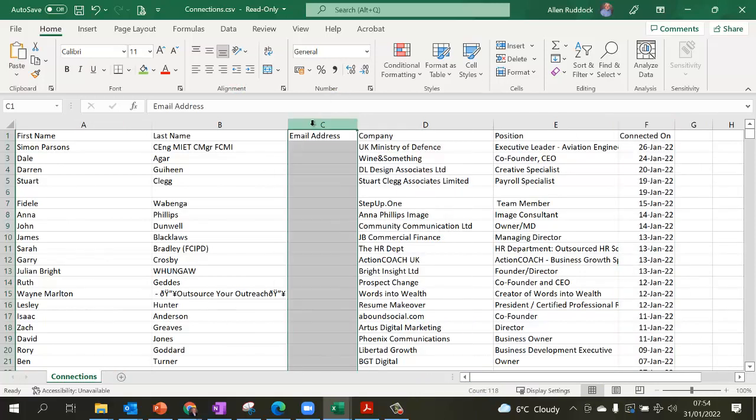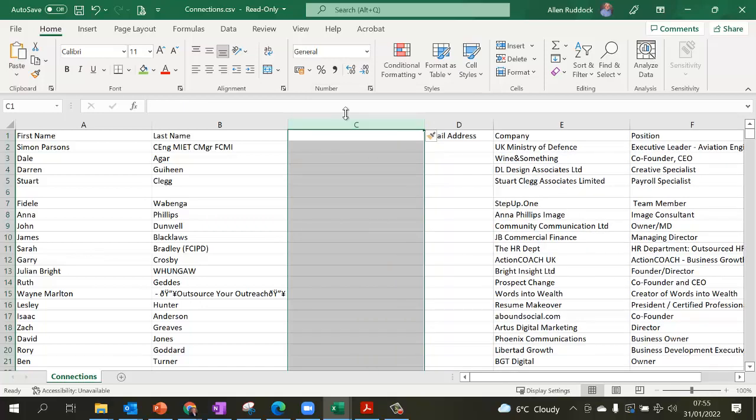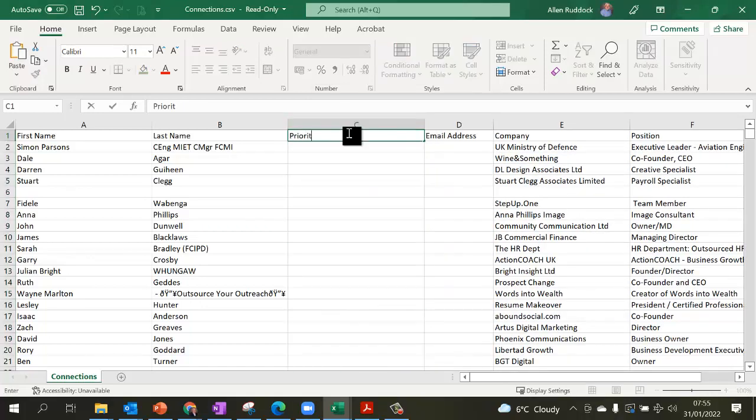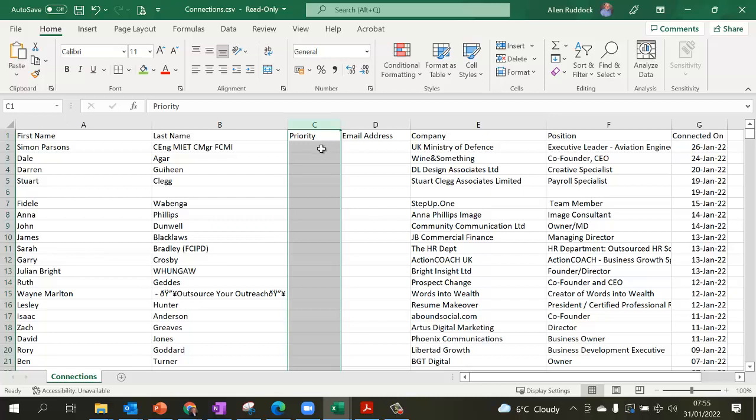So I'm going to add in a column here, which I'm going to call priority. I'll insert a column and give that a title of priority. As I said in the email, you need to come up with your own priority scheme, and I've given you my suggested scheme. Then you're going to go through all of your most recent connections and rank them in terms of where you think the best prospects are.